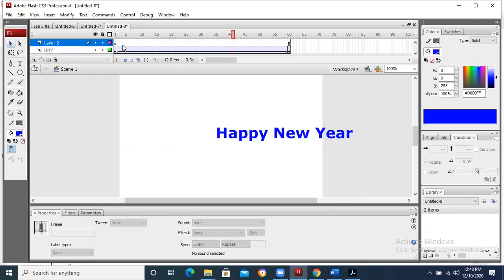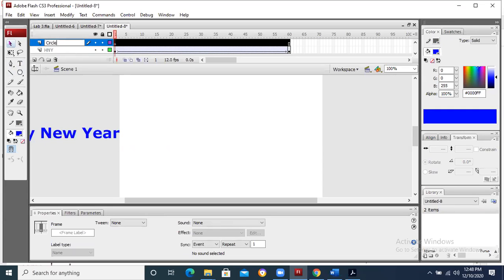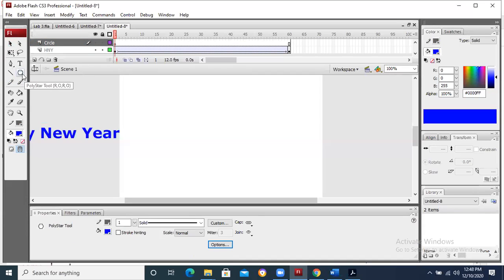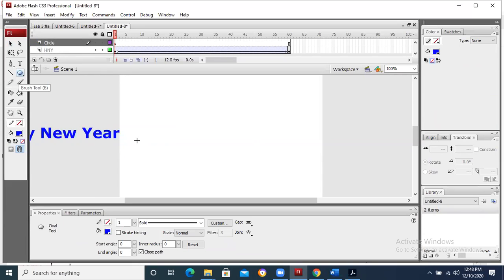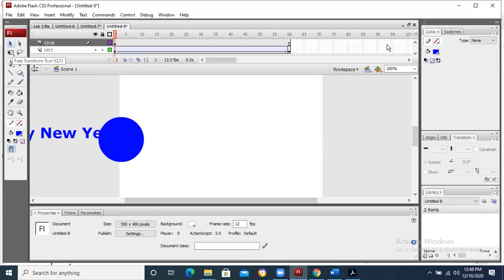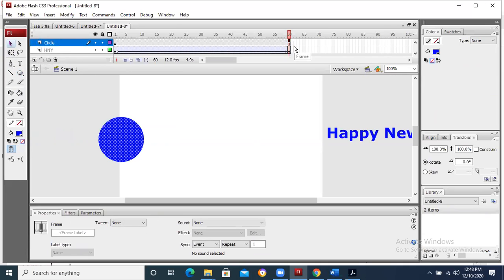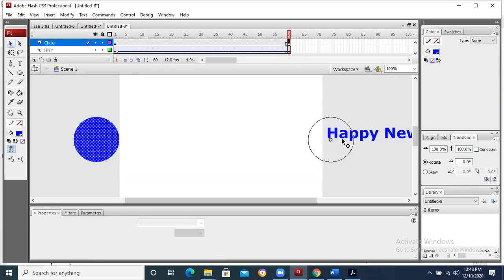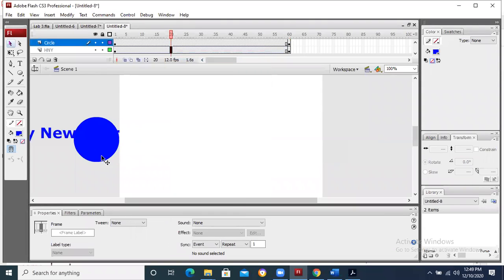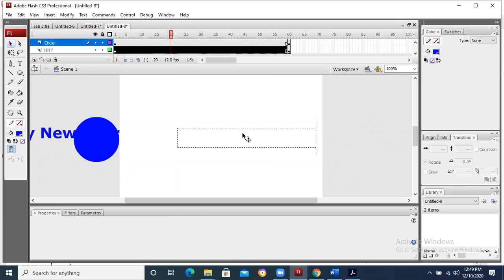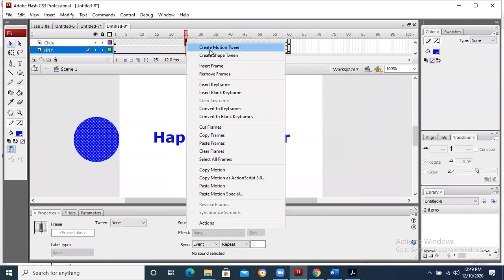I add one more layer on which I am going to draw one circle. You can take a circle or rectangle, whatever you want. I draw one circle over here without border. I place it over here. I click on frame number 60 and I press F6. I bring this circle from this position to this position. In this circle, I am going to create a tween motion only in the circle.